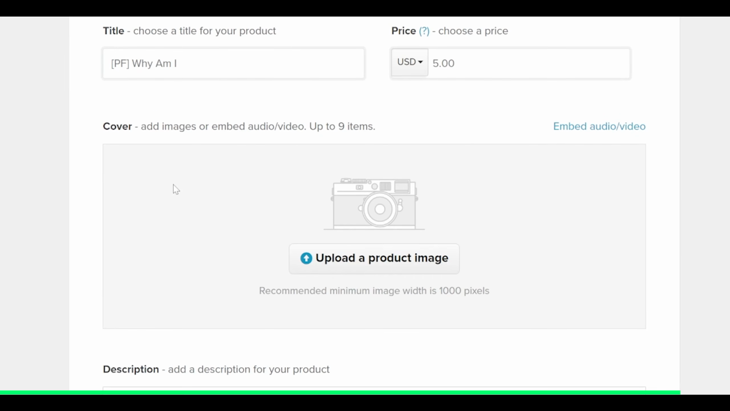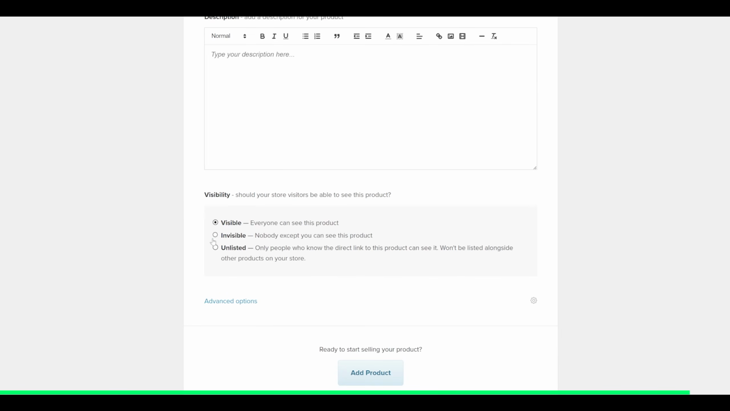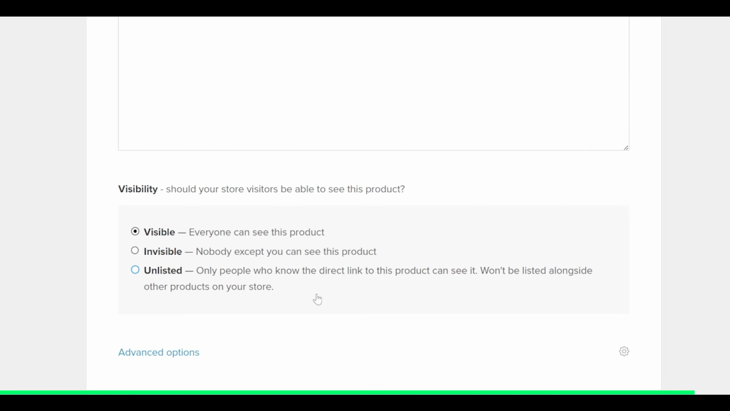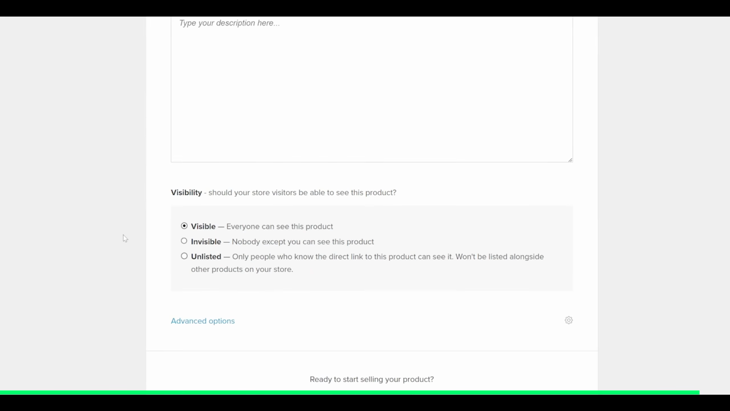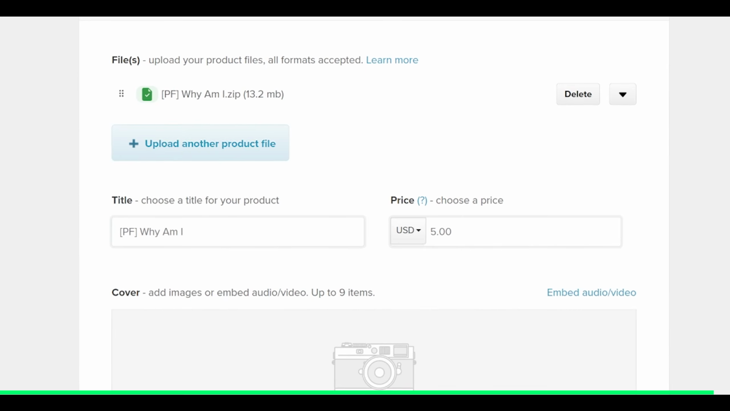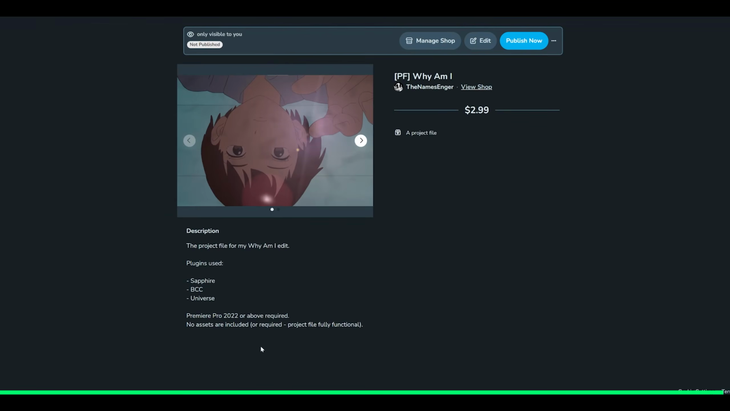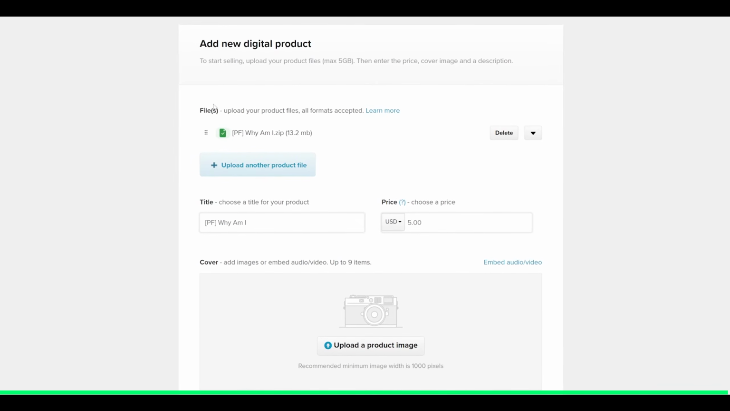As for cover, I believe it's the same, so just put in your images, description, same as that, and of course the visibility. So I believe unlisted means that only people who have the link can actually buy the product, so it's not fully public. So which one should you choose out of the two? I would say Payhip if you are an editor. If you plan on making tutorials or any courses, then I would go with Ko-fi, simply because it's got both options available. So yeah.